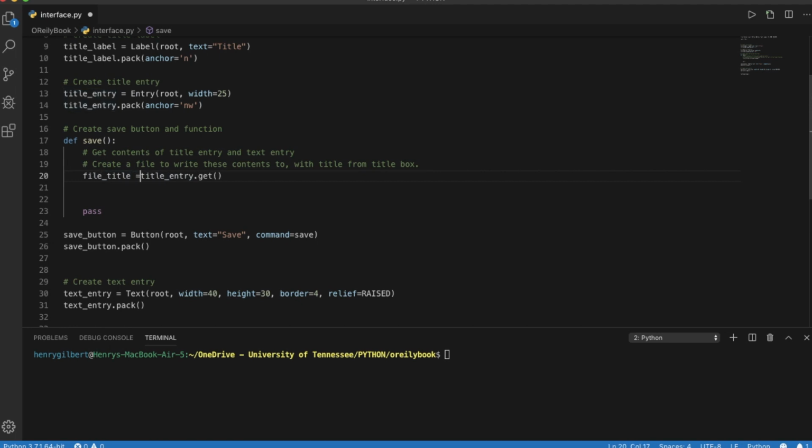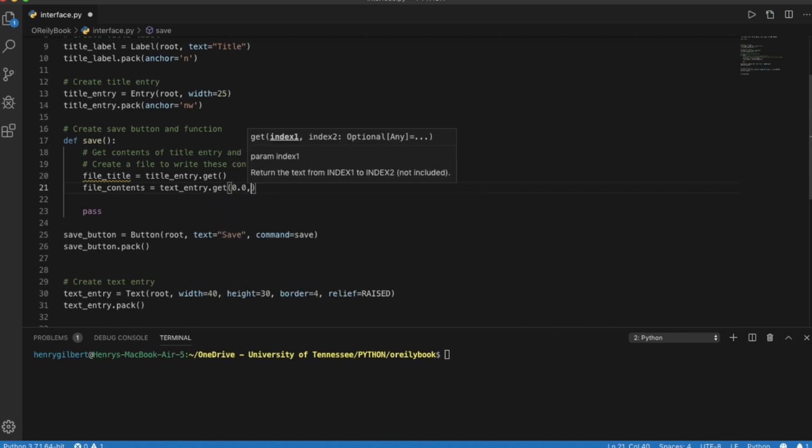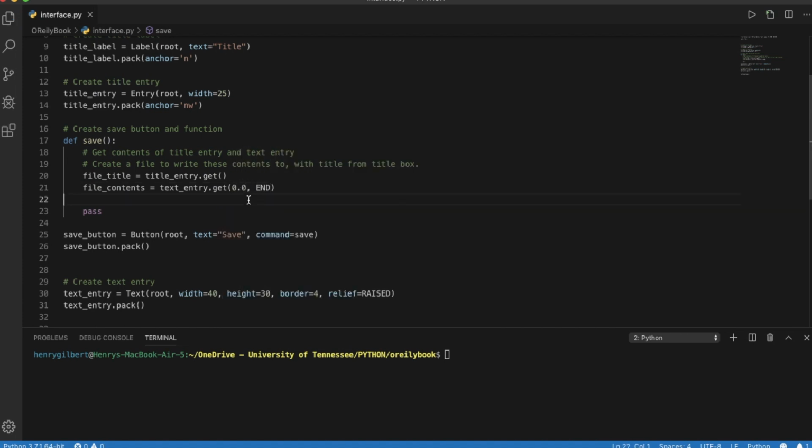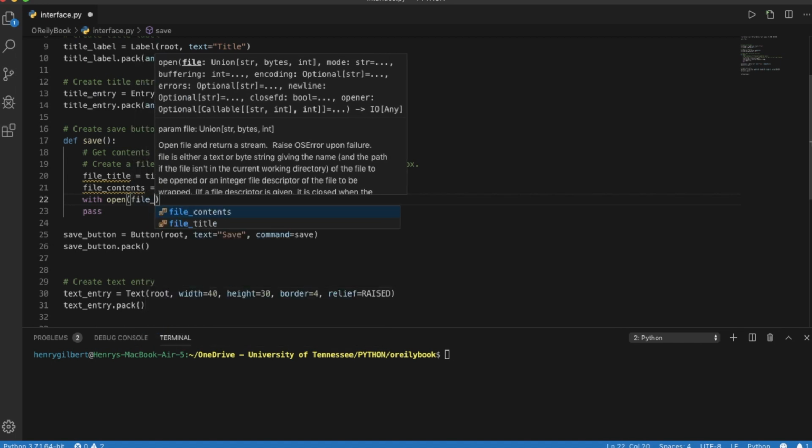And for the text box, we're going to use a similar get method, but for this method we actually have to specify the indices that we want to save the contents from. So when we say from 0.0 to end, we're saying that we want to get all the contents starting at 0.0, which is the row-column index of the text, all the way to the end.